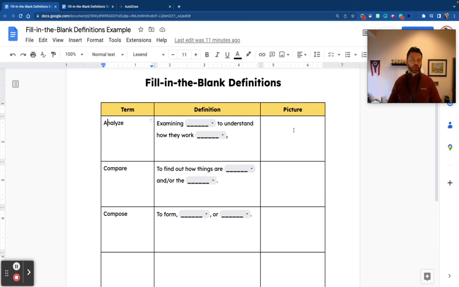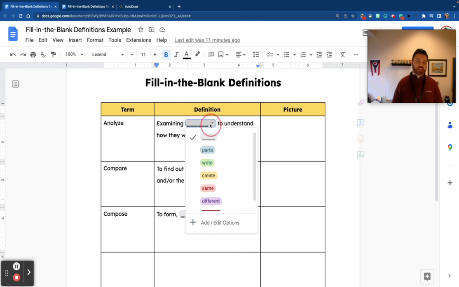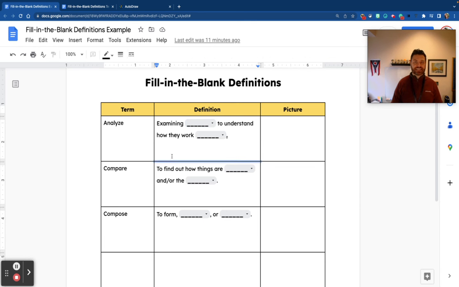Often when students are learning new terms, especially if they're learning a new language, they may need that scaffold and support of having a word bank or having words that they can choose from and eventually taking that away. So this adds that scaffold and support for students who may need that. So you can see that when I click on here, I can choose from a word bank. So how did this work?